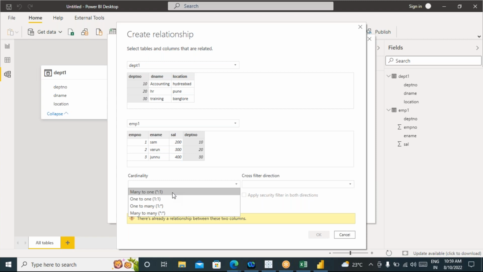One to one, sir. Why is it one to one? Department number is the same, sir. Okay. Any other answers? Three members are there. What are you thinking? Why is it one to one or one to many? Let me discuss it like this.